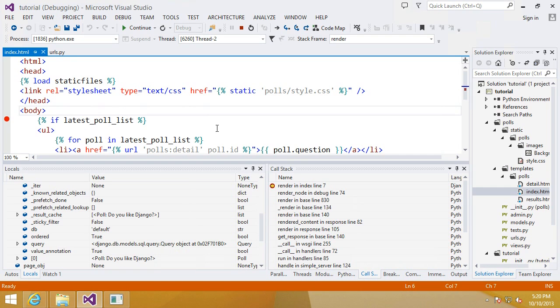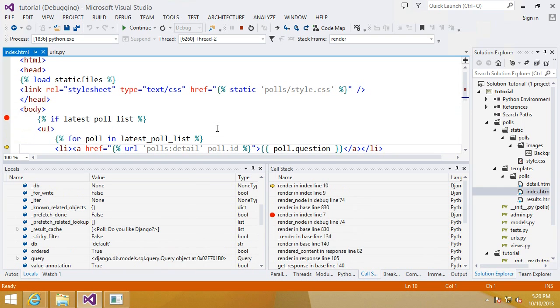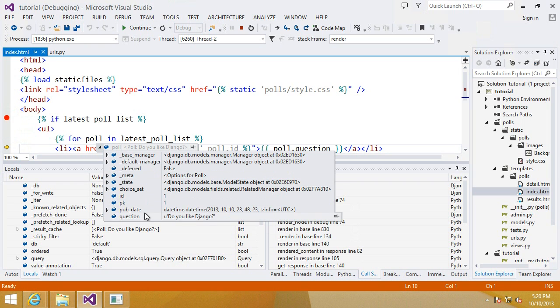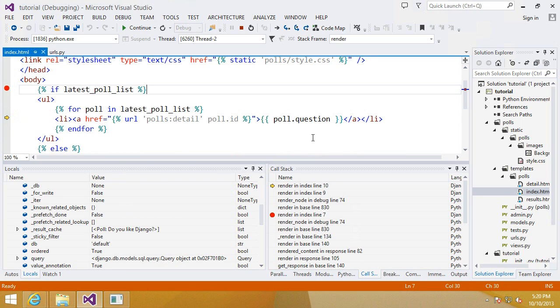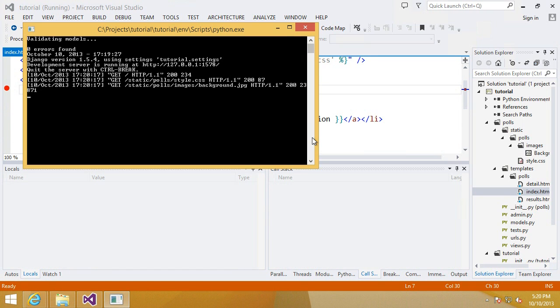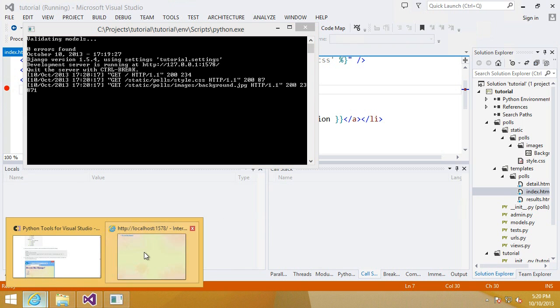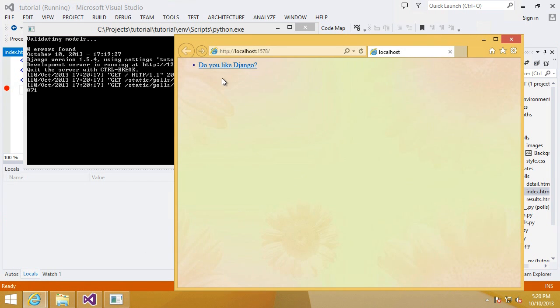And I can step. So here I'm looking at a particular poll with the published date, the question. I'll hit continue. You can see the page has loaded.